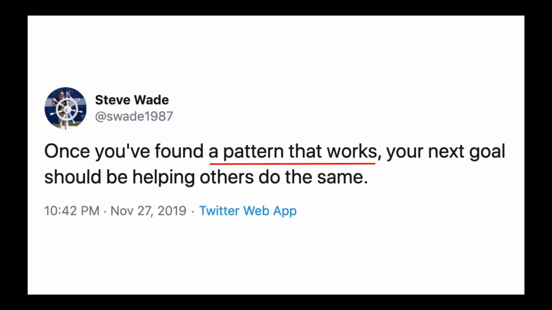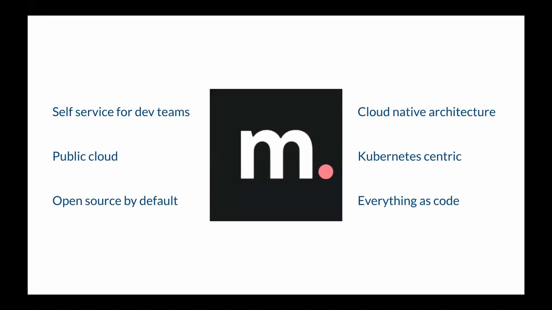I kind of want to change that a little bit and say, once we found a pattern that works, the next goal should be helping others to do the same. We're all on this Kubernetes journey together. The platform team and the engineers at Mettle have been on a journey to get to where we are today. I want to share that journey with you, and hopefully you can take some things away and implement those at your companies. So just a little bit of background on what Mettle are.